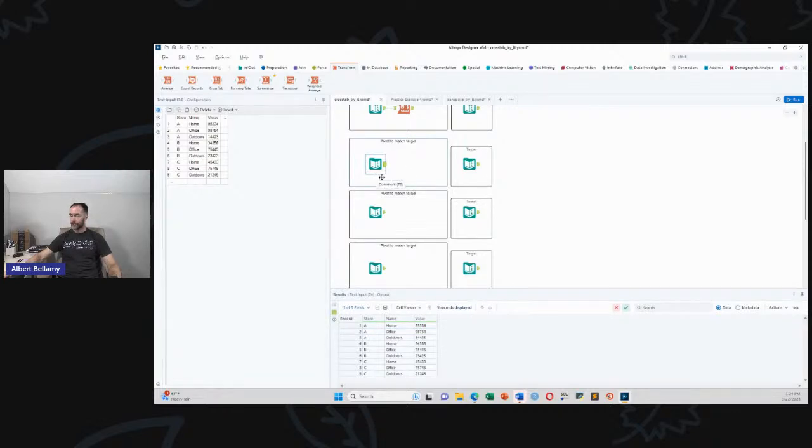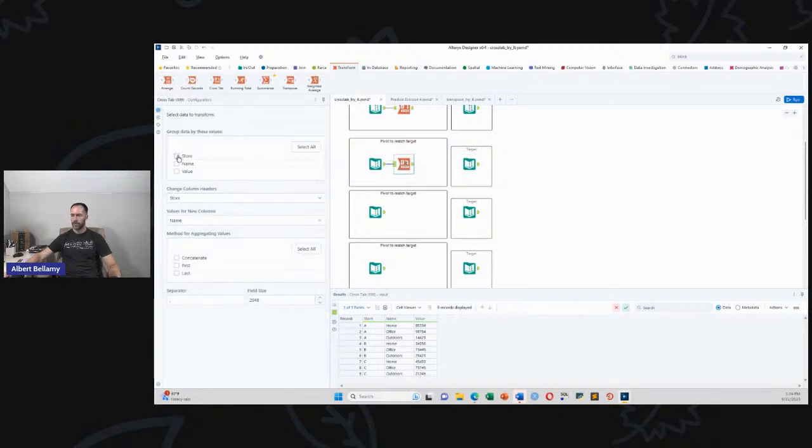Okay. So here's the same data set as before. Let's look at our target. Okay. So here we're going to add the sum at the bottom and at the right. So that's another option that we can do in crosstab. Let's drag one down. We're going to do the exact same pivot. So store, name, value. Okay, and then the method for aggregating, nothing's going to aggregate. It's going to be the same pivot as before.